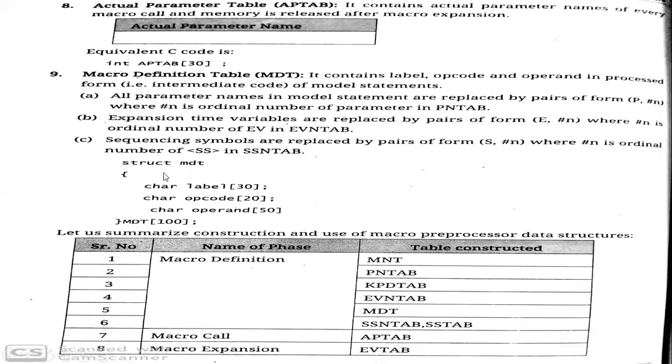Okay, now here we can consider this is the structure corresponding to the macro definition table. Here we can see all this particular information corresponding to the macro definition table. Here we represent the serial number of the given macro statements. Here the tables constructed at the time of macro definition are: MNT, macro name table, PN tab, KPD tab, that is keyword parameter default value table, expansion variable name table, and macro definition table.